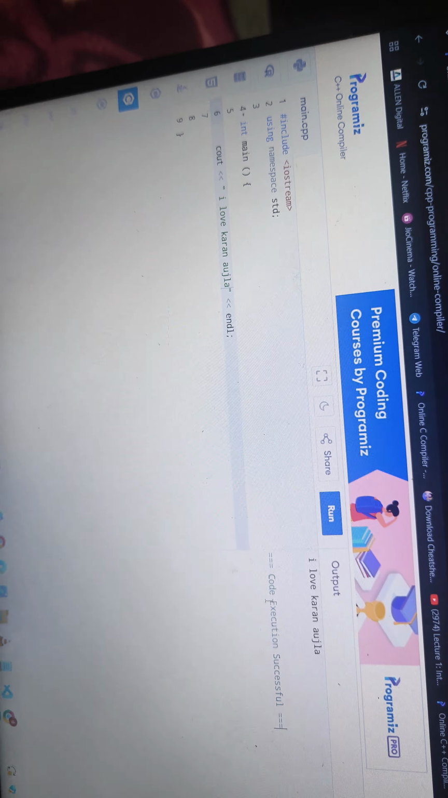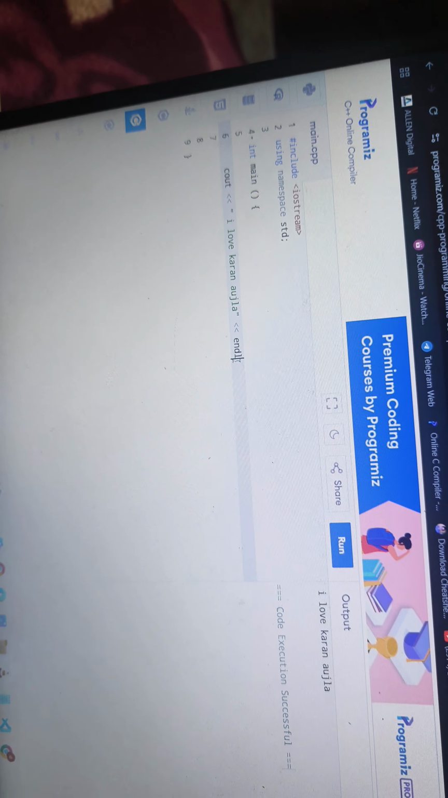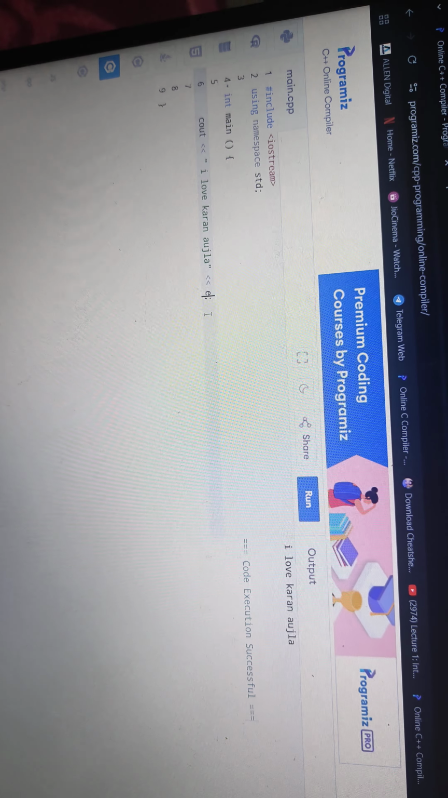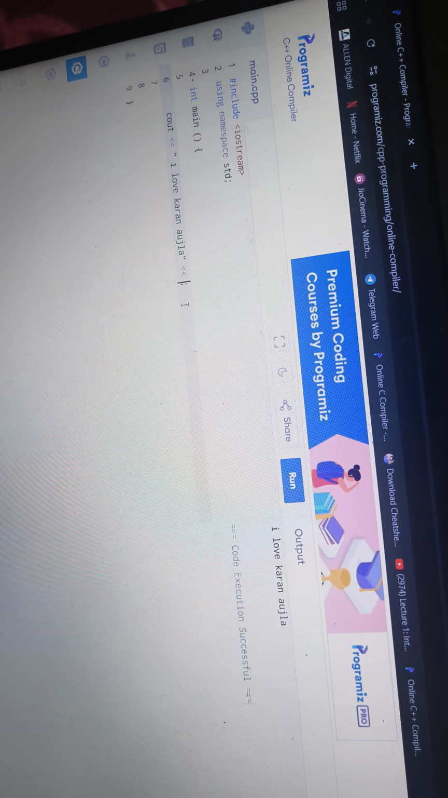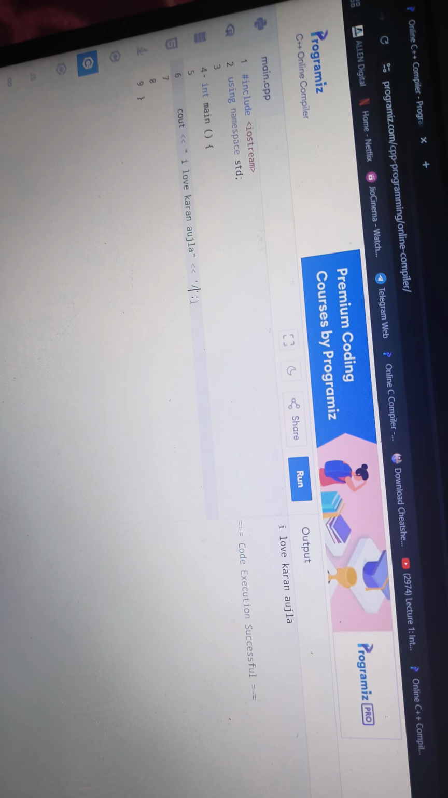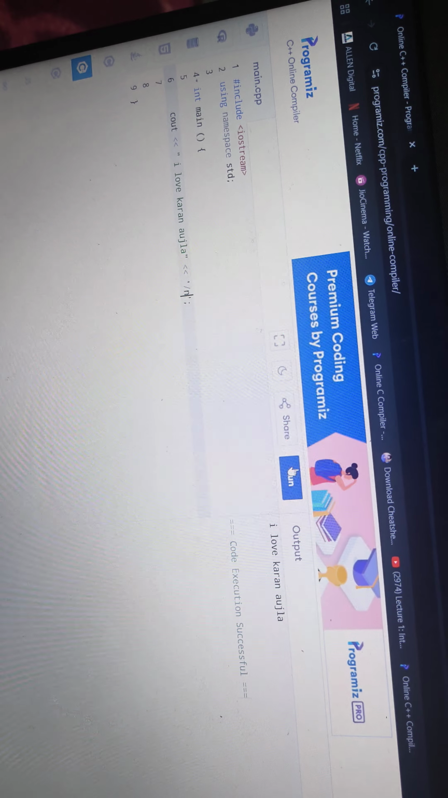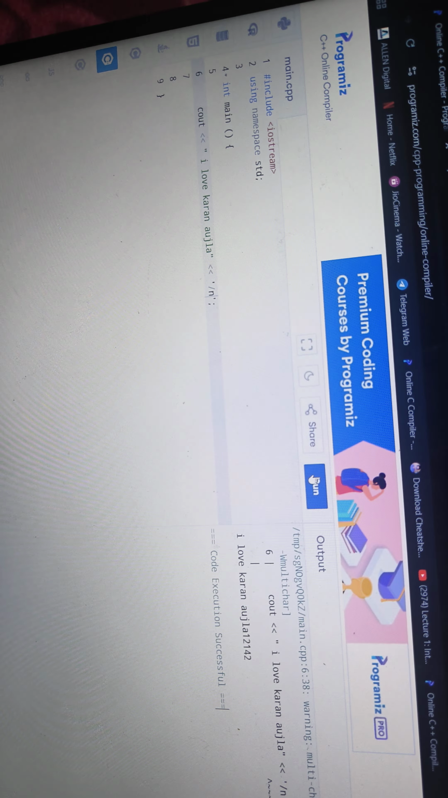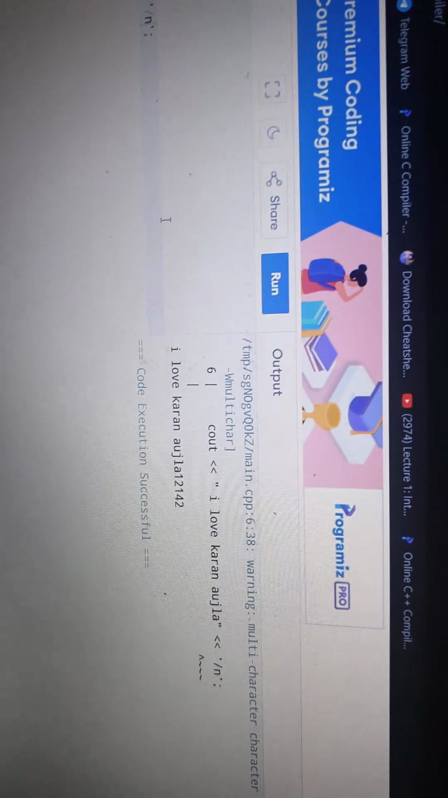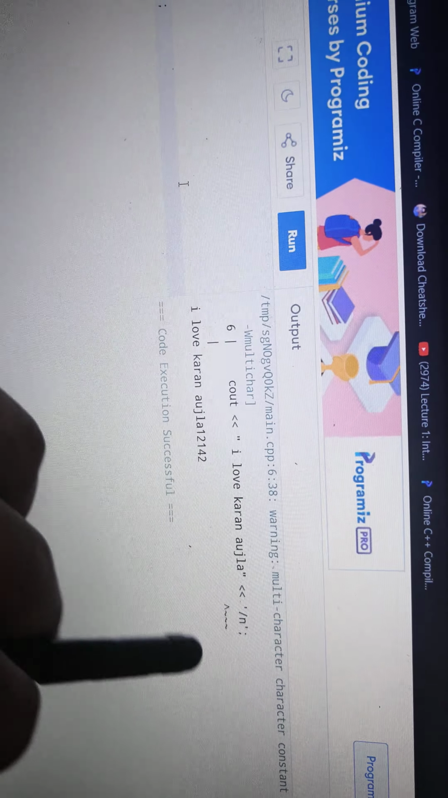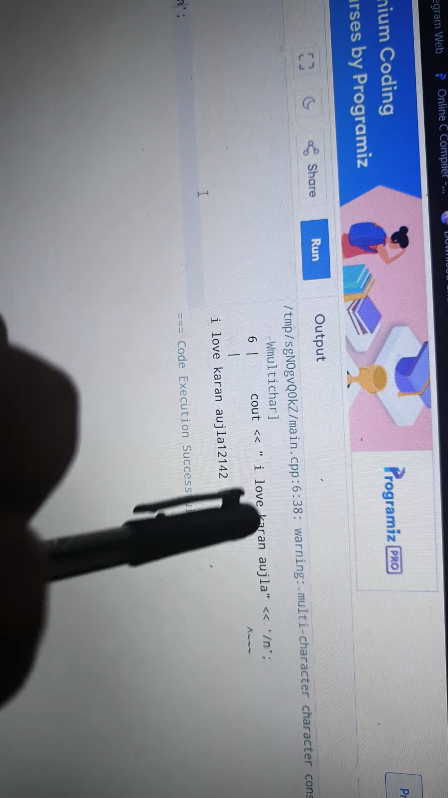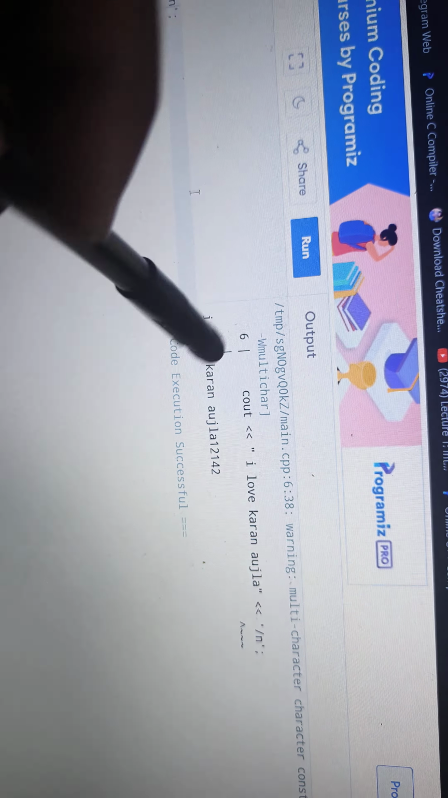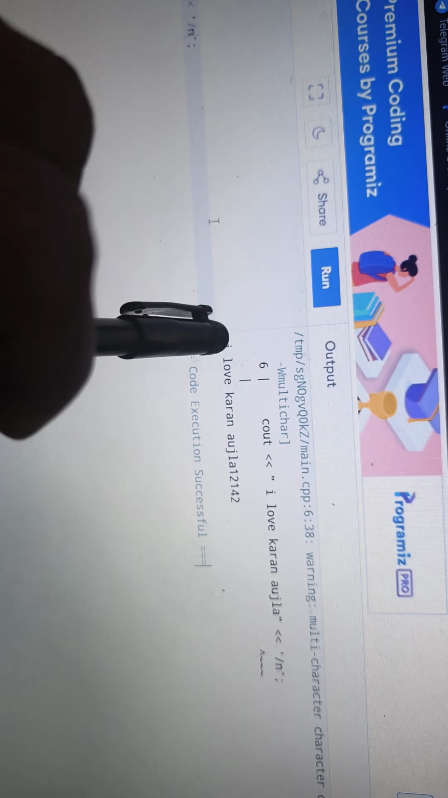Or we can also use, instead of endl, this character, and we run the code, then also the code execution is successful. And you can also see that because of using this \n file we get another line, because this is actually equivalent to endl, it will create a new line also, and the code execution is successful. I love Karan Aujla. That's it.